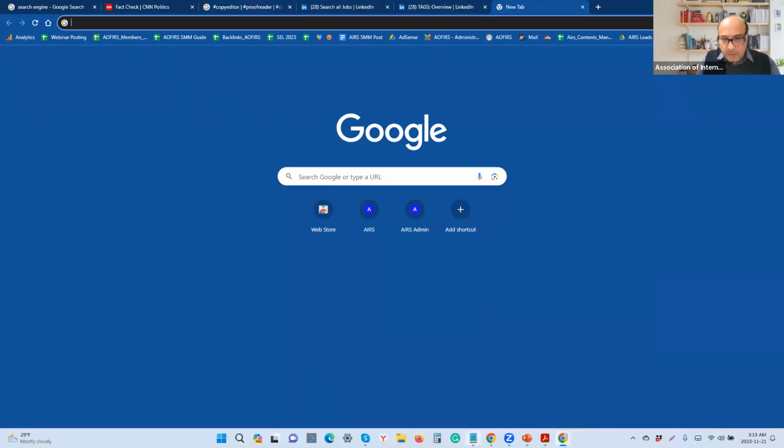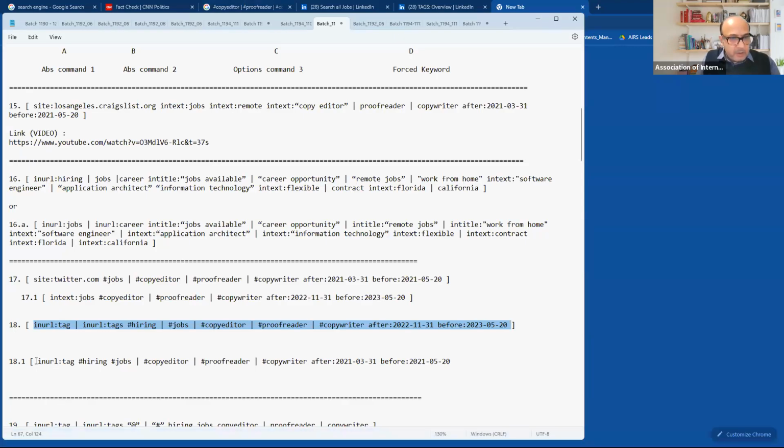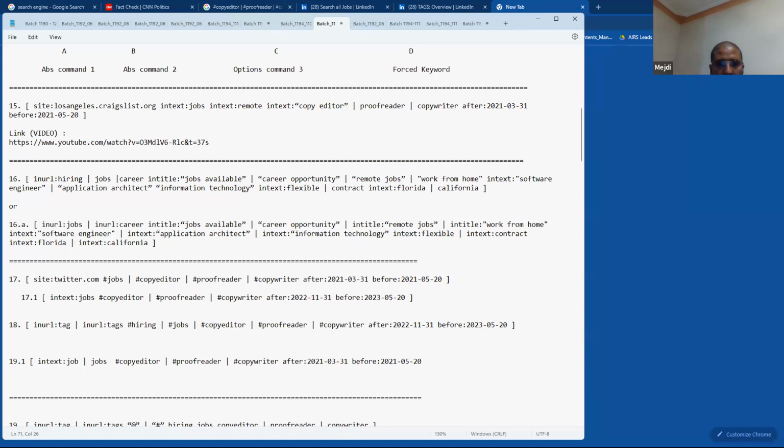If I make a change in the query, let's call it 19, and I want to look for something, salary range.